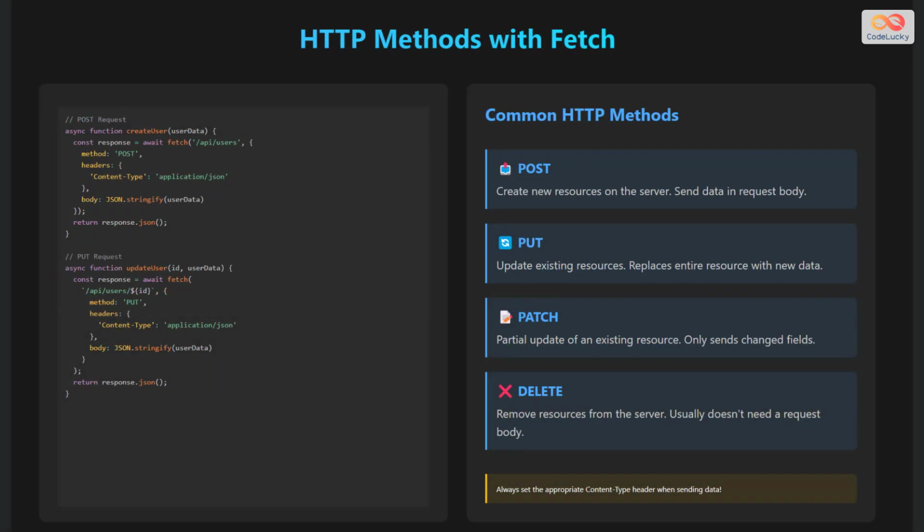The Fetch API allows you to use different Hypertext Transfer Protocol methods for various types of requests. The POST method is used to create a new resource on the server. It sends data in the request body. The PUT method is used to update an existing resource. It replaces the entire resource with the new data. The PATCH method is used to partially update an existing resource. It only sends the changed fields. The DELETE method is used to remove a resource from the server. It does not usually need a request body.